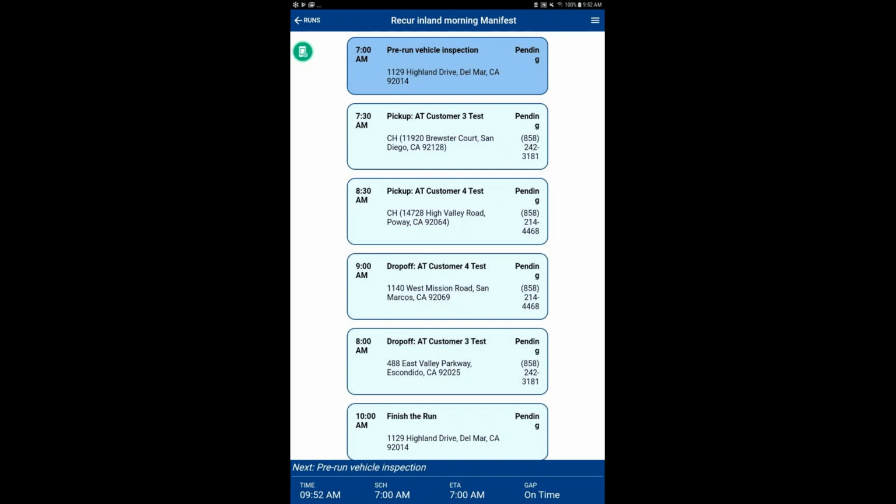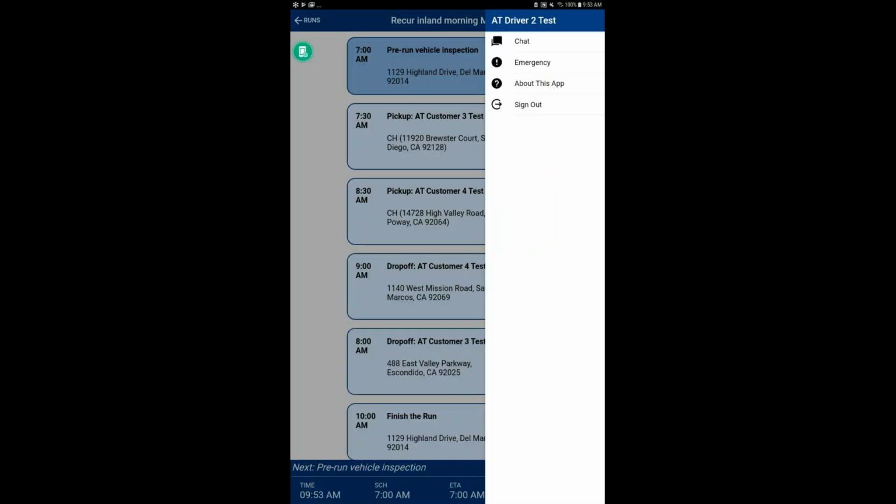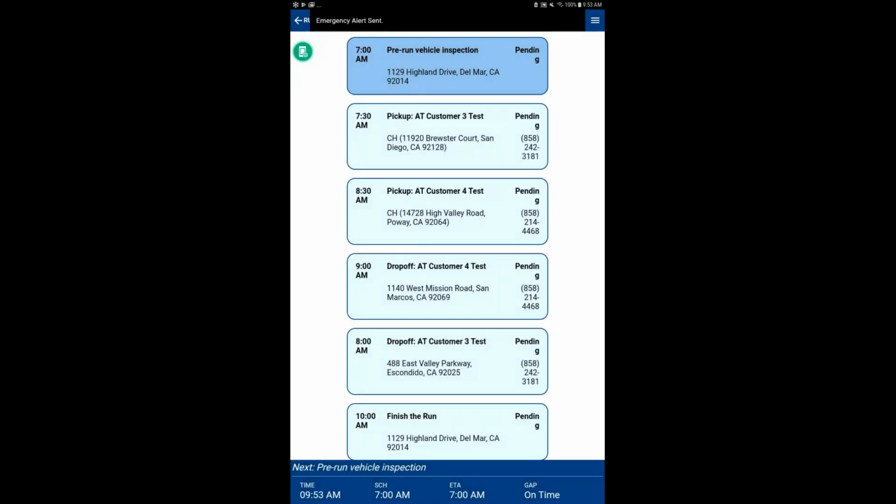Okay. So the next thing that I wanted to show is the emergency alert. While we are still in this run, I mentioned earlier that you just open up that hamburger menu and then you can click on the emergency, and it's not going to ask for any information other than sending out the emergency alert. So it's like hitting that big red button. And so up top, it will let the user know that it was sent.